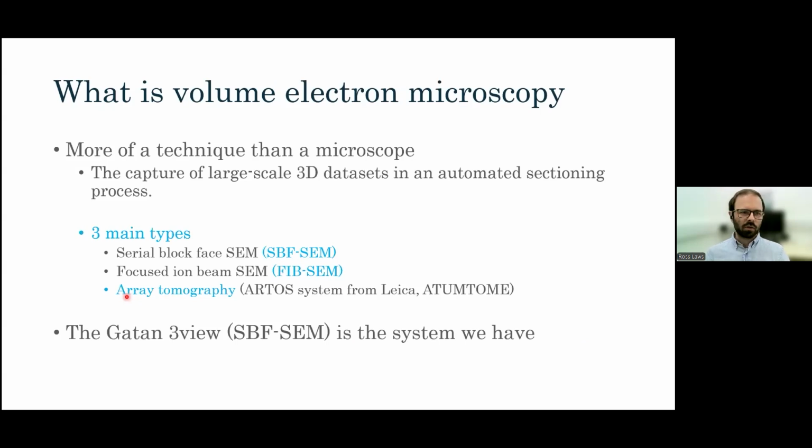So what is volume electron microscopy? Well, volume EM is more of a technique than a microscope. It involves the capture of large-scale 3D data sets in some kind of automated sectioning process. There's three main types, including SBF-SEM, which I'll be talking about today, FIB-SEM, and array tomography. So the system we have is an SBF-SEM, or serial block face SEM. Serial block face and FIB-SEM both look at a cut block face of a sample, and I'll explain that in more detail as I go on.